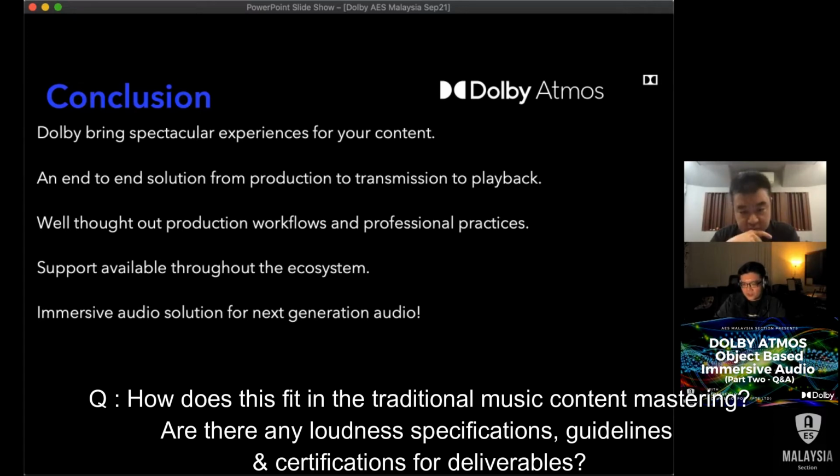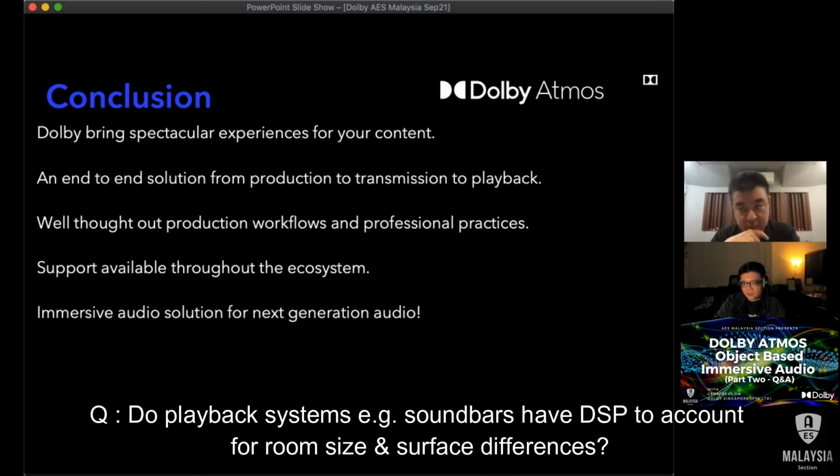Elton, also just to continue, do playback systems like soundbars have this DSP to account for room size and surface differences? Yes. Some of the soundbars or even AVRs these days have very extensive DSP. I know there are a few AVR models that come with a mic and a paper mic stand, and you can run your own auto calibration, just put it at your sofa and it will run all the frequency sweeps and noise, and figure the delays out for you in a multi-channel setup.